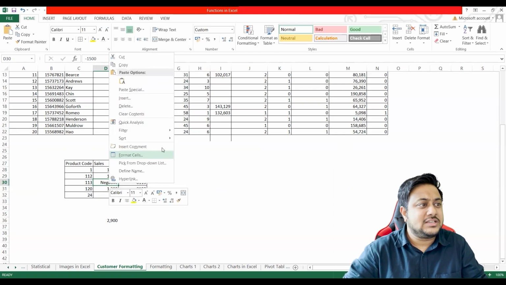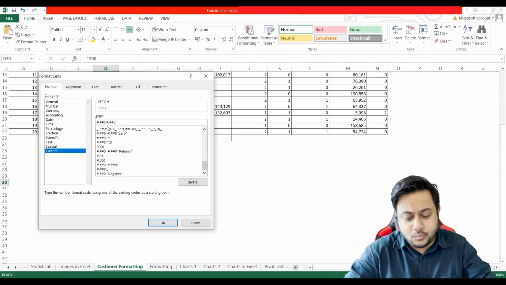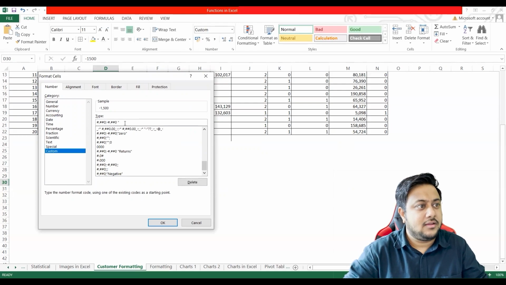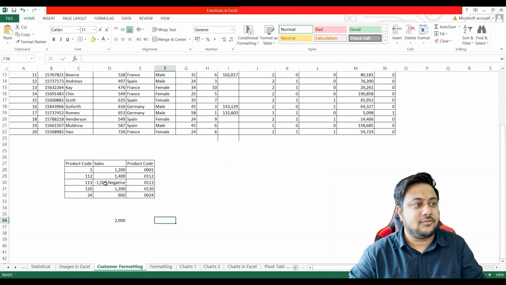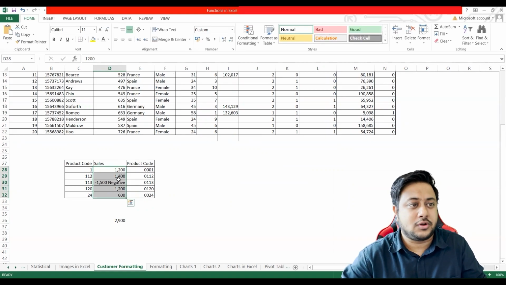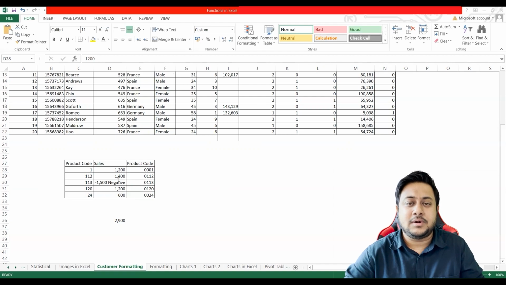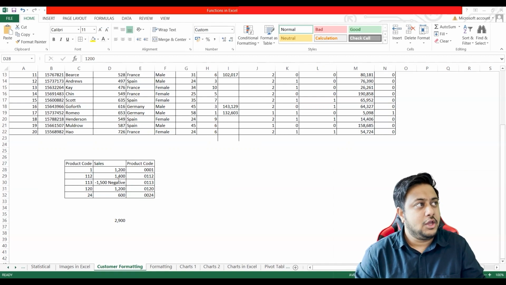Or else if you want to change it to something else, let's say you want to show the value with something, let's say "value with negative", right? All these things are possible inside your custom formatting. Apart from that, there are multiple other options as well in custom formatting. Let's say you want to display a number in .0 format. So how can we do that?